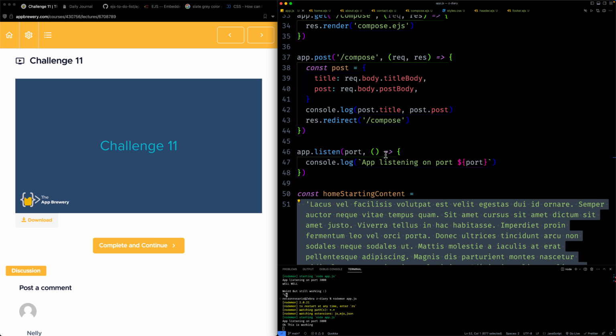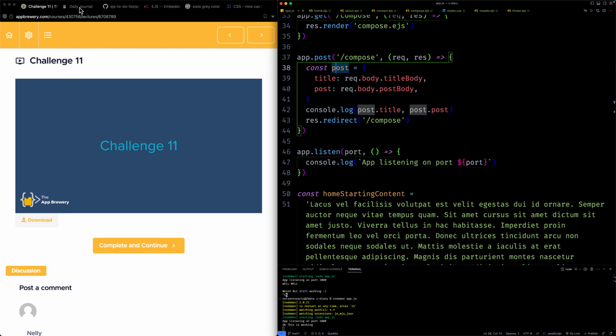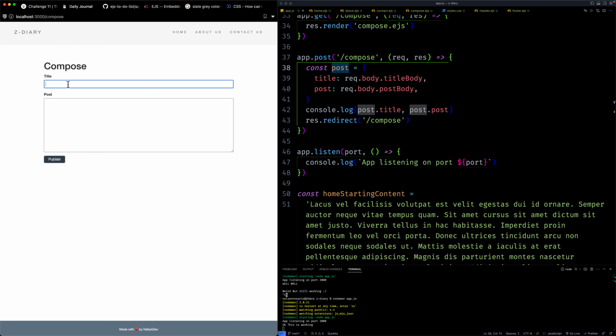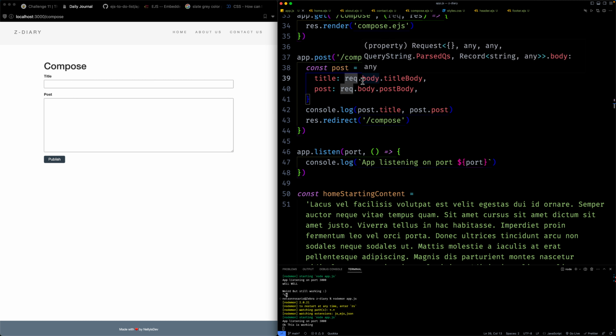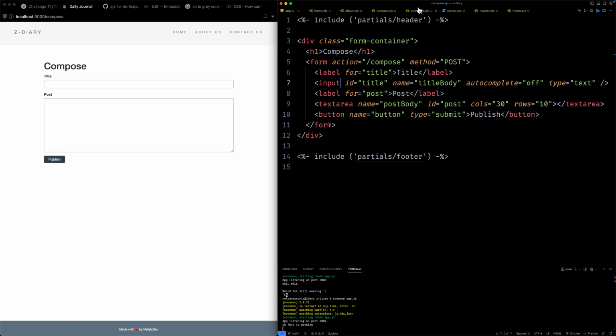And all we basically had to do was put the post inside of an object. So the post is this compose page here. And then we requested the body parser title body and the body parser post body. And in our compose, we see that the post body is the post text box or text area, and the title is the title.